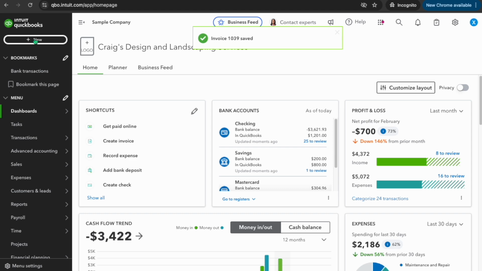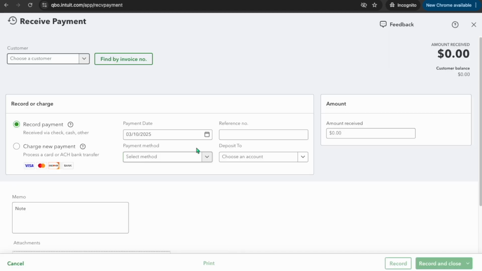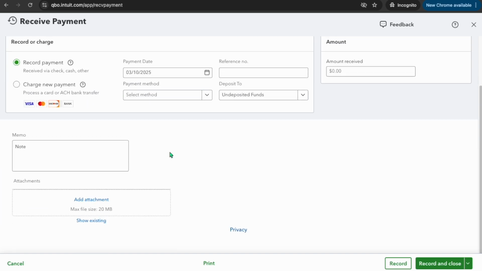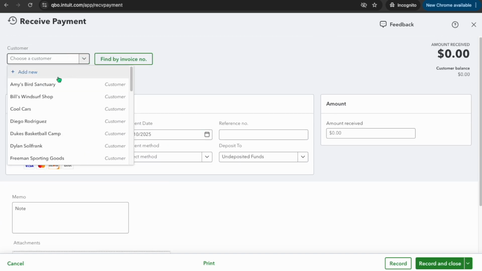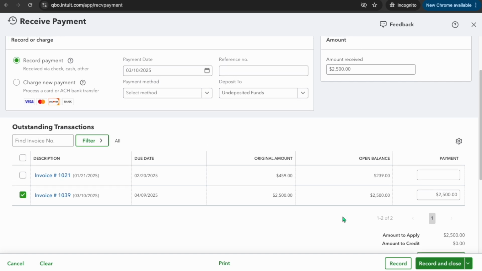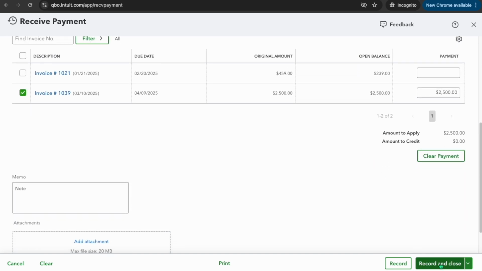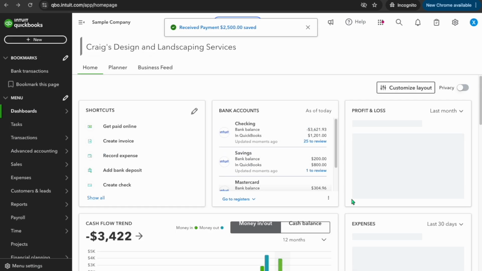And let's say that she's gone ahead and made payment here as well. As you can see, the outstanding balance is just $2,500 because we've already applied the $5,000 to it. Okay, recording close.